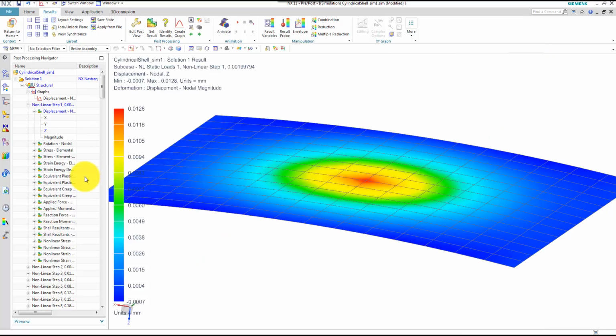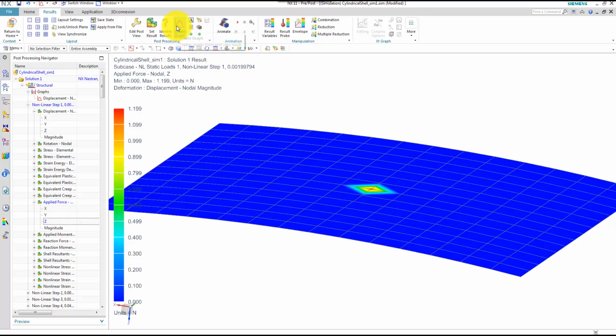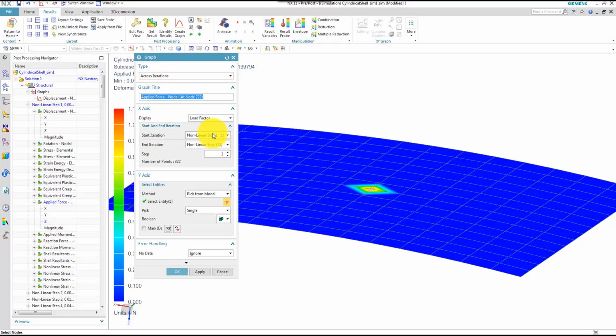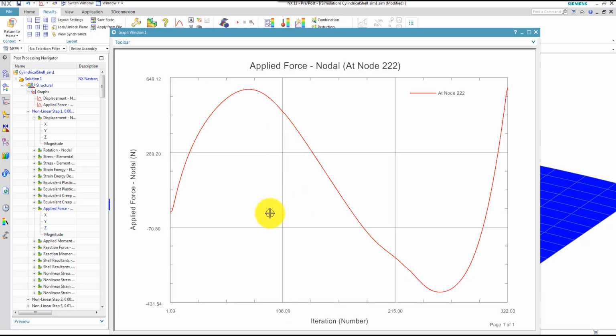Can cancel this one. And then I want to plot the force. In this case, I think it's not the reaction force, but applied force. And I select the force in the set direction, and then I create another graph. I select the mid node, and I don't want to display it as a function of the load factor, but the iteration number. It wouldn't make any difference really, but that's just a choice I'm making. And then I press OK and create a plot in a new window, and it looks like this.